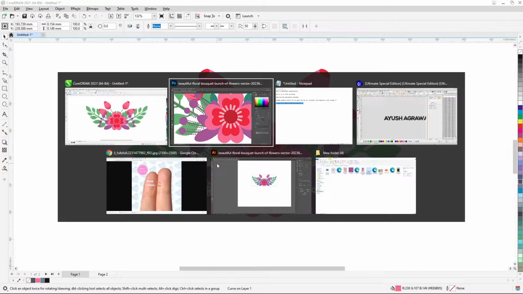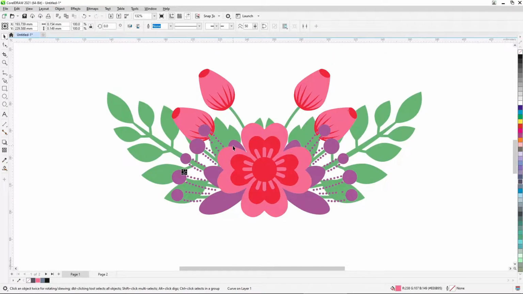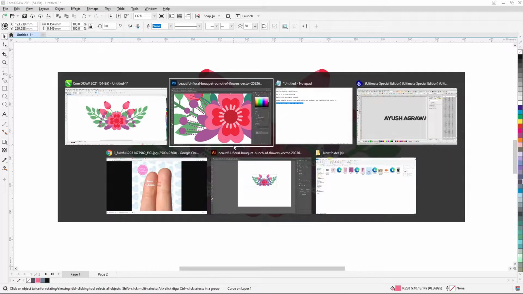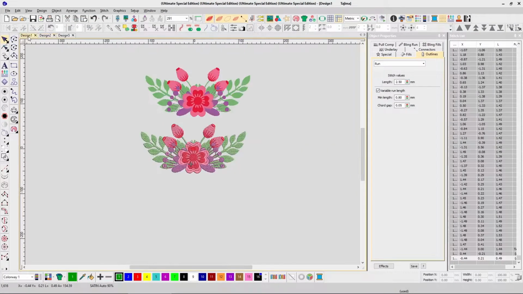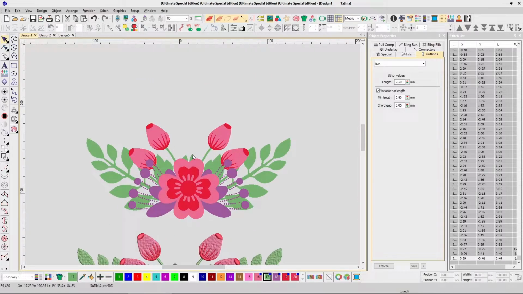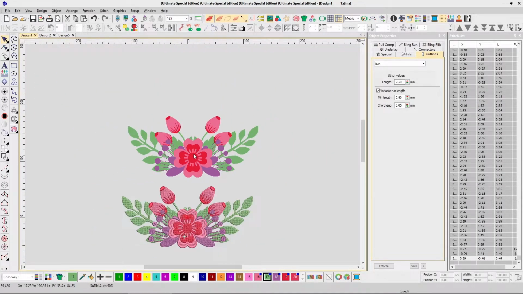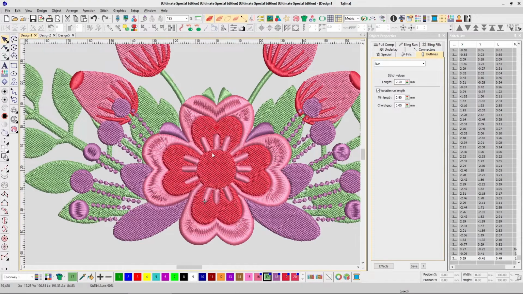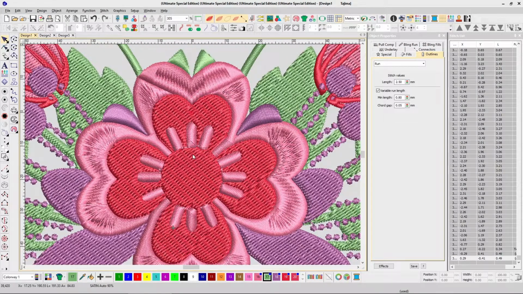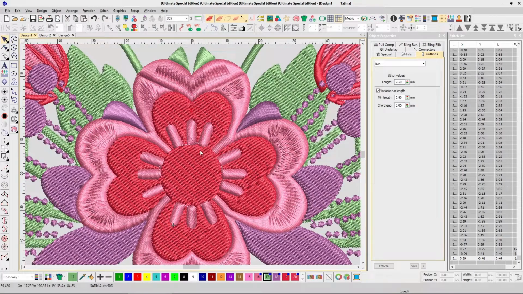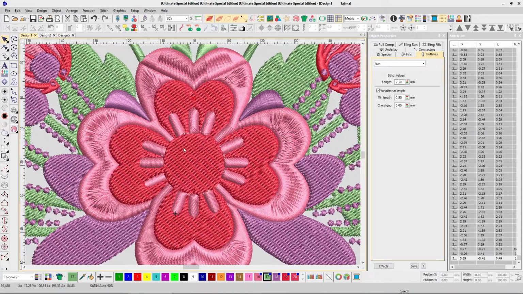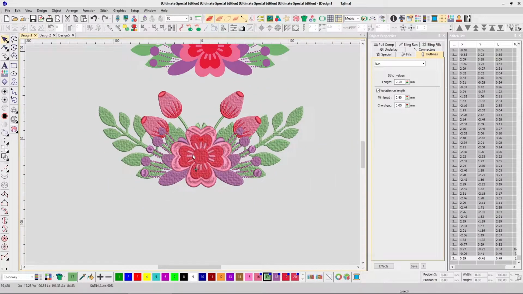Now we convert it. This is just the vectorization. Now we convert it into embroidery. So this was the original file, the vectorized original file, and this is the digitized file. A lot of times people ask me which software I am using, etc. You can see everything on the screen. So this is the digitized file.